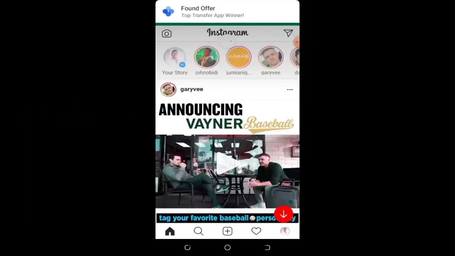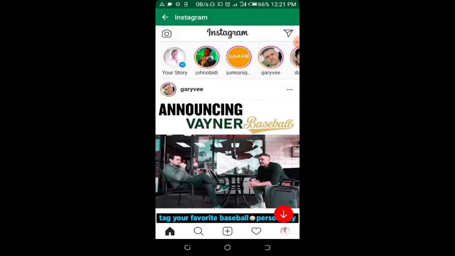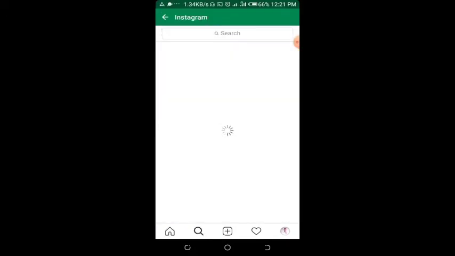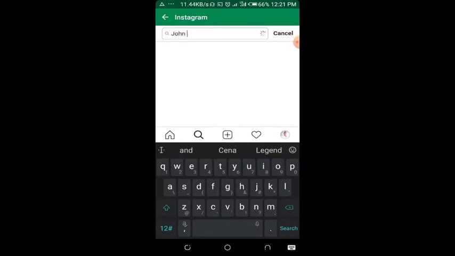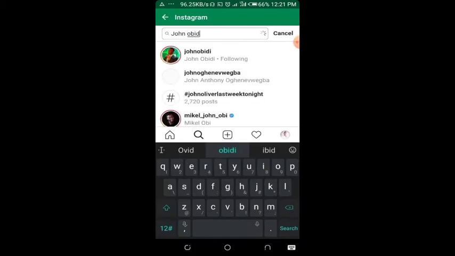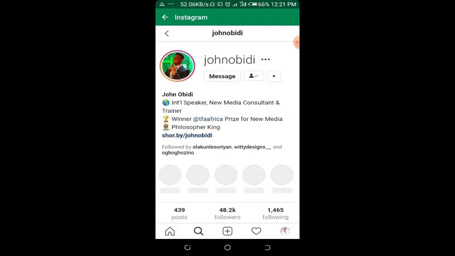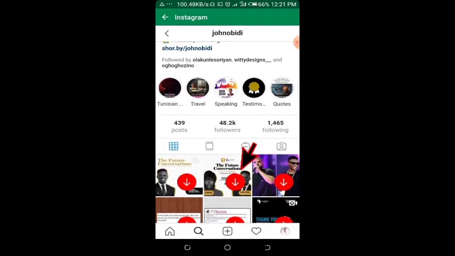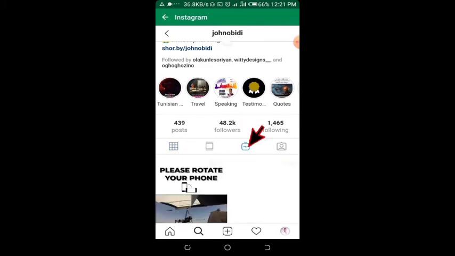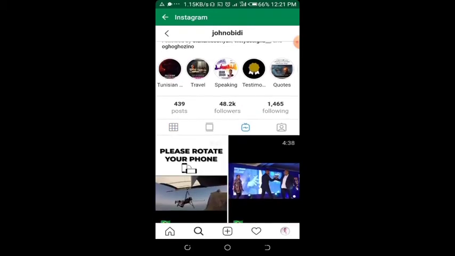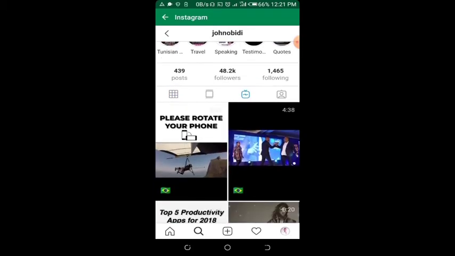Click on find video. I actually wanted to look for a particular video, so I have to use the search bar. Type in John OBD. Then I search for it. Save images by clicking on the red button with the arrow pointing downward. Click on the IGTV icon. Then search for the video you want to see.